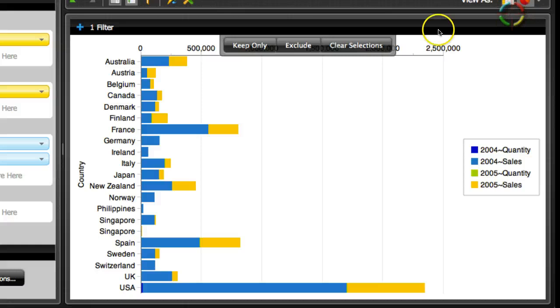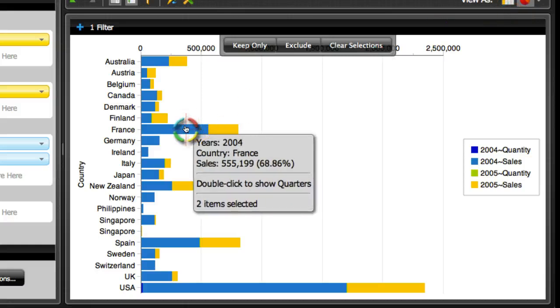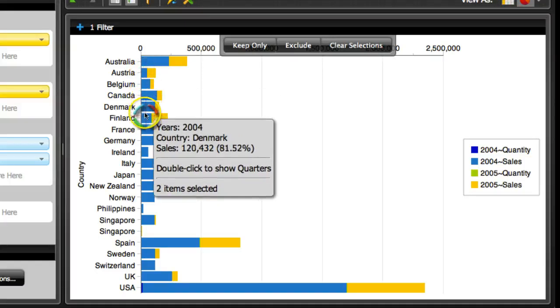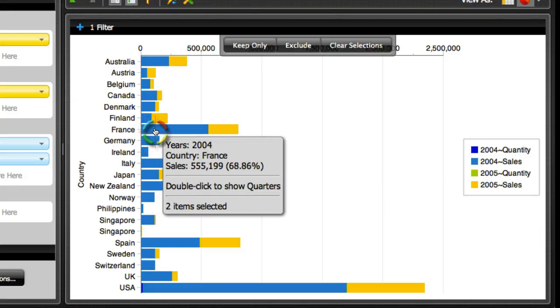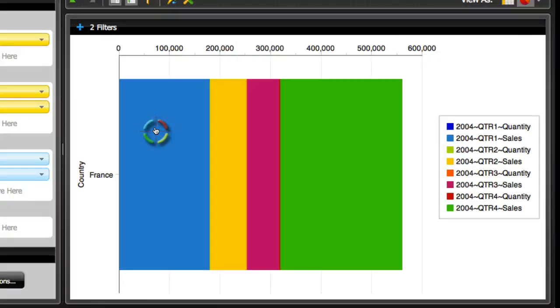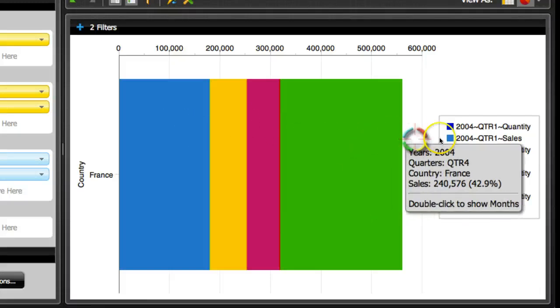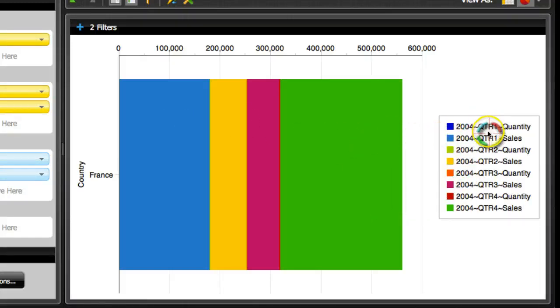Now that said, you also get a lot of options when you go ahead and hover on this. Since this particular years follows a strict hierarchy of years, quarters and months, I can also go and select only France and double click to say I want to see only quarters. So it gives you an option of how exactly you can interact with the chart. So as soon as I go ahead and click on France, I double click over here and I see a bifurcation of each of these quarters, quarter 1, 2, 3 and 4 in 2004, how it happened in France.